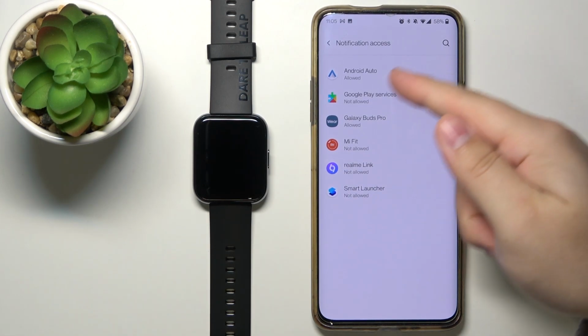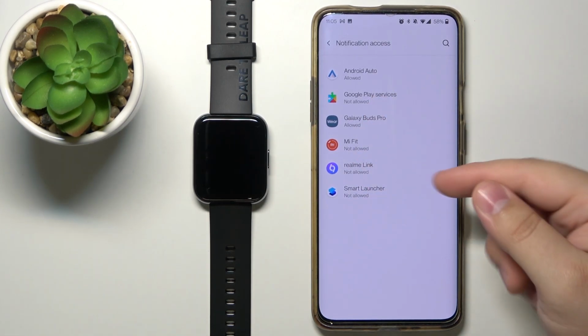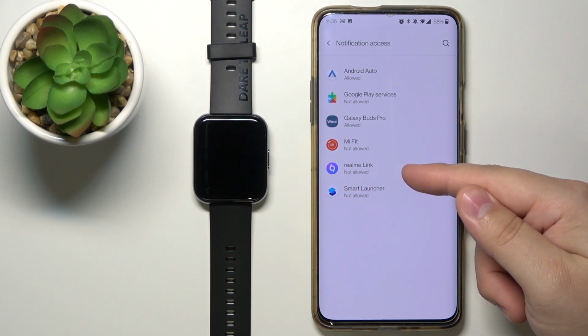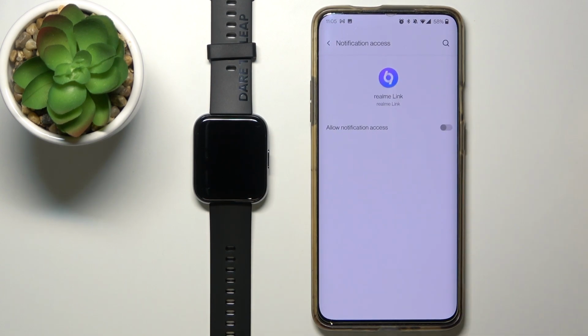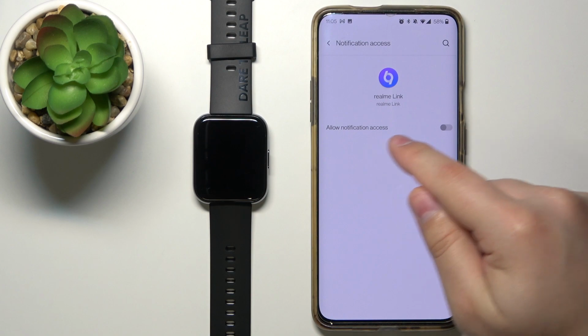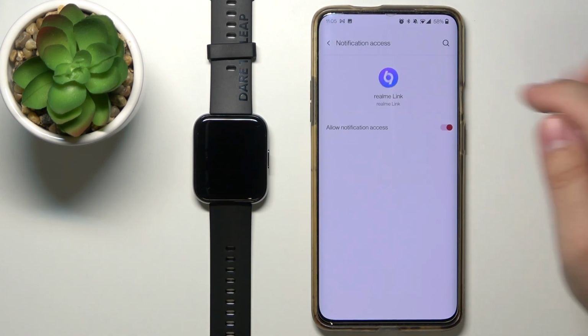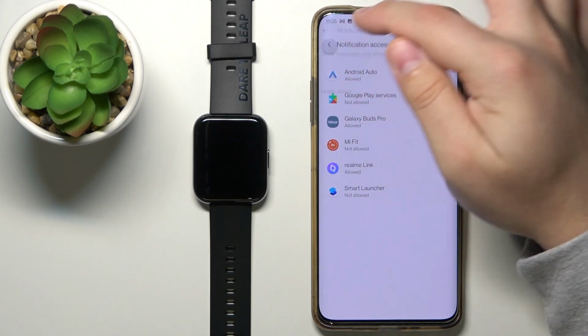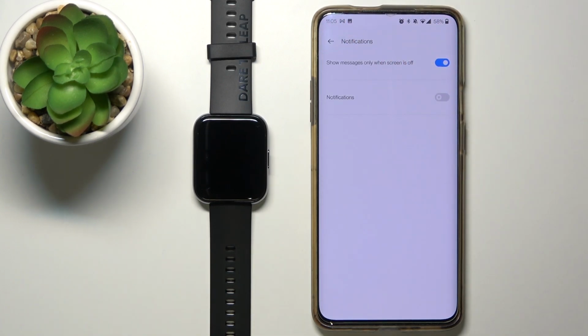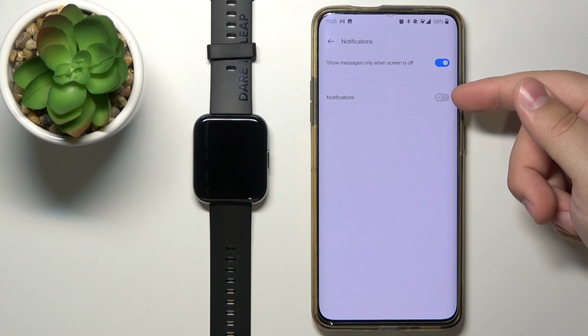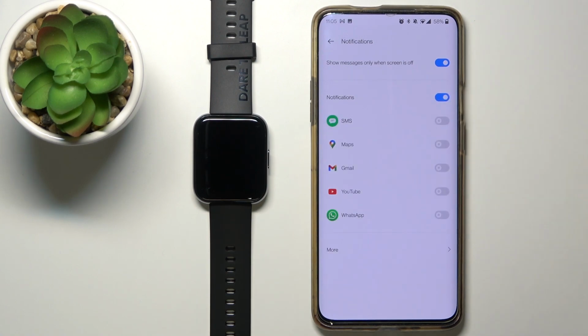You should be redirected to this page, Notification Access. And here we have a REALME Link app. Tap on it. And then tap on the switch next to Allow Notification Access to enable it, and then tap Allow, like this. Now we can tap on Back button to go to the app and try enabling the notifications again by tapping the switch. And now, as you can see, the notifications are enabled.